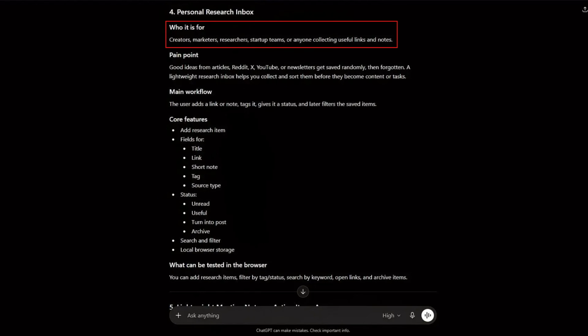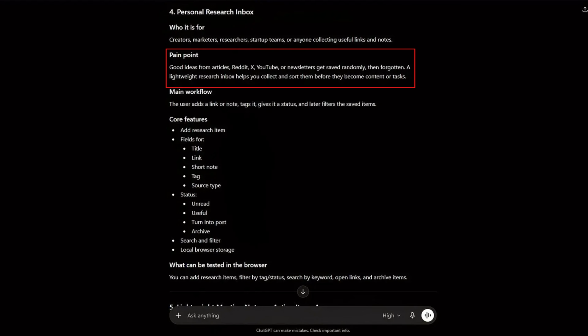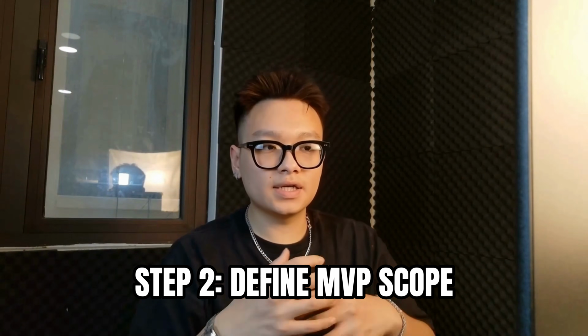The user is creators, marketers, researchers, startup teams, or anyone collecting useful links and notes. The pain point is easy to understand. Content work is scattered everywhere. This idea gives us one small dashboard to track the data. Before we build anything, the scope needs to be very clear. Content OS Lite is an internal app.